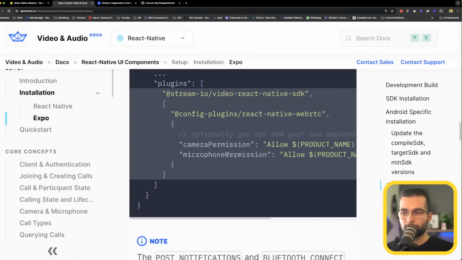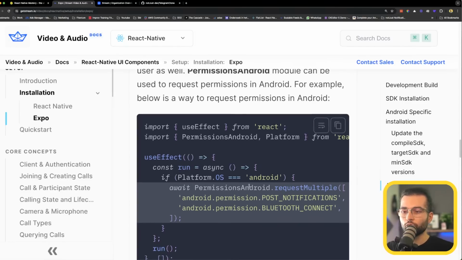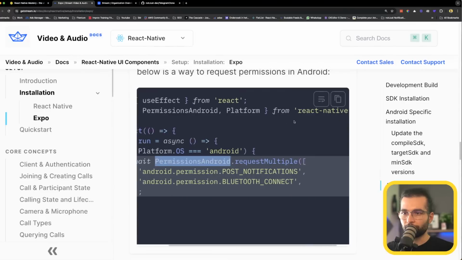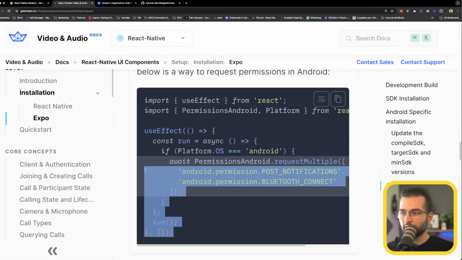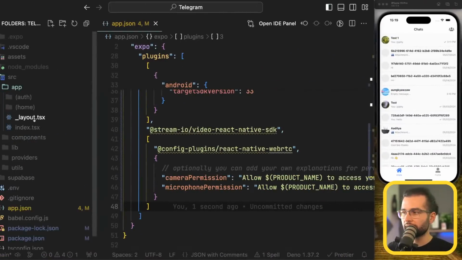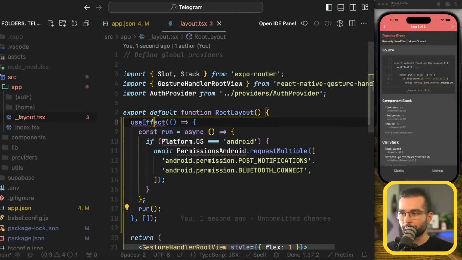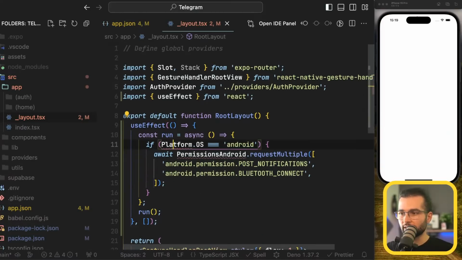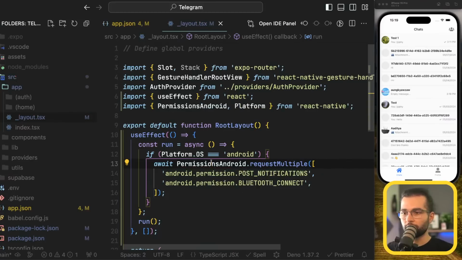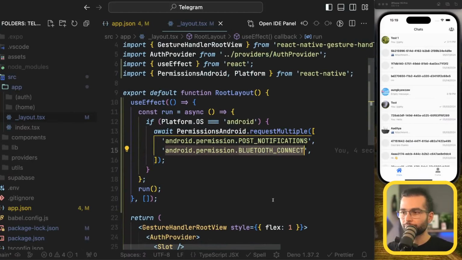This is setting the iOS permissions for microphone and camera. And for Android, we will have to manually request permissions. So we can do that using the PermissionsAndroid from React Native. So let's copy this useEffect somewhere inside our root layout. So I'm going to open source, application layout, and in the root layout, I'm going to ask for permissions. Let's import useEffect from React. Let's import Platform from React Native here, and PermissionsAndroid also from React Native. This is going to ask permission for post notifications and for Bluetooth.